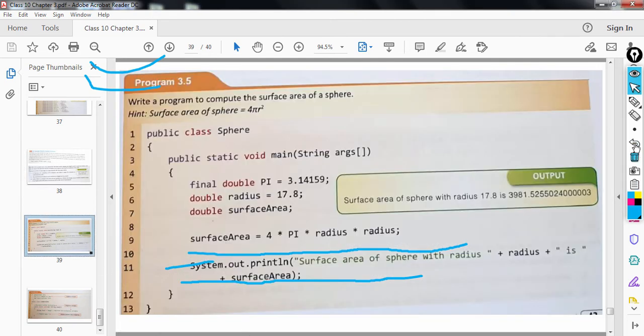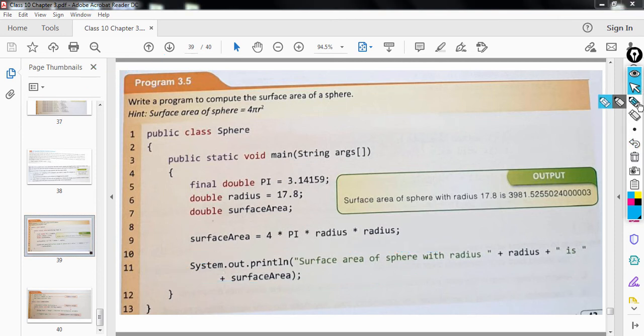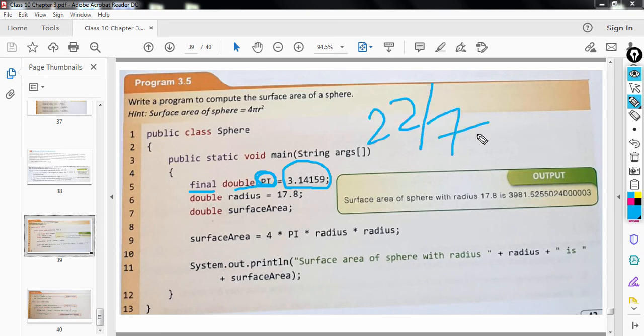Let's take this example. See, the value of pi, I've declared a variable as pi and I've made it final. So the value of pi will always be 3.14. It cannot be anything else. The value is a fixed constant, isn't it? 22 by 7, so 3.14. So this will come to 3.14.